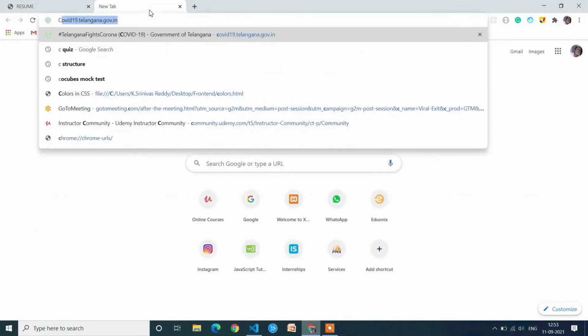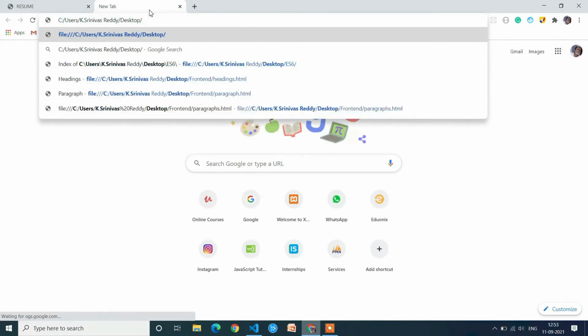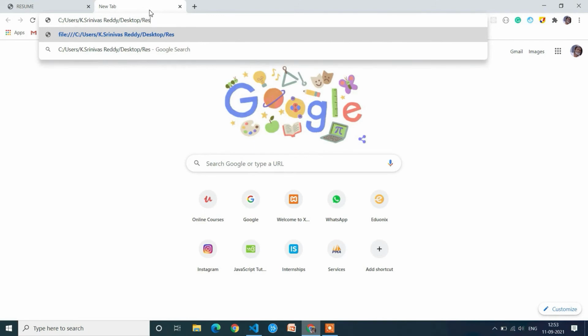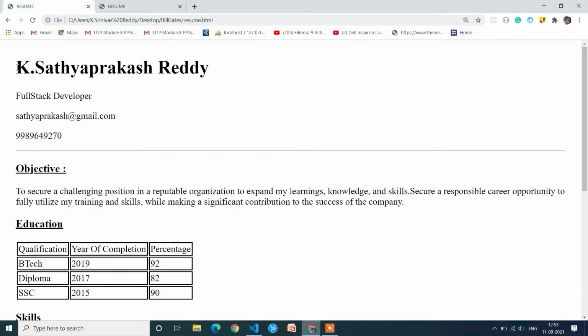So our project is located in the desktop. The folder name resume and the file name is index.html. Here you can see we got the title of the developer. So if you observe the project, here we have some padding at the left side and the top. So that's why we have to add some padding to the H1 text.